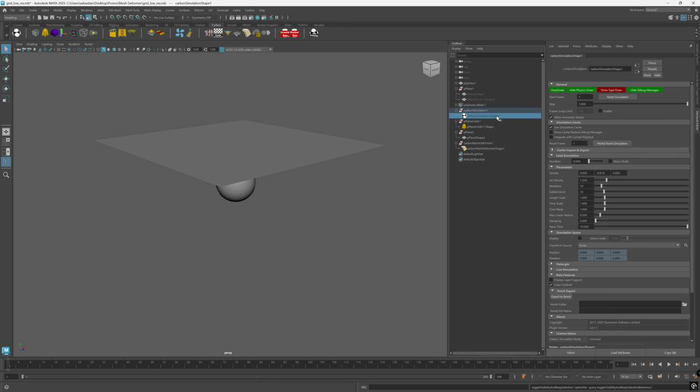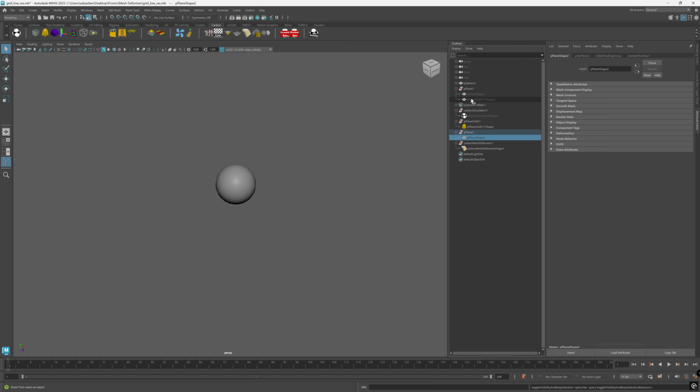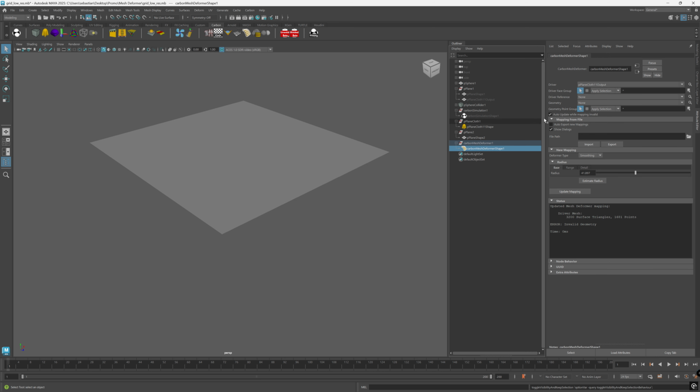Let me just quickly hide the simulation. We have the high resolution geometry here, which is 100 by 100 grid. And then we have the cloth output for the driver, which is 40 by 40. All right, so if we want to use a high resolution, we should choose for the geometry, which is P plane shape 2. There we go, it automatically created an output from our mesh deformer.